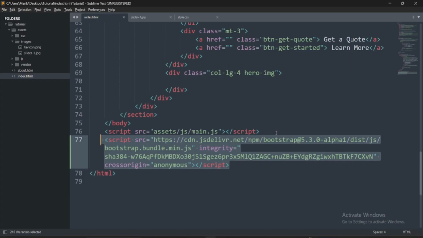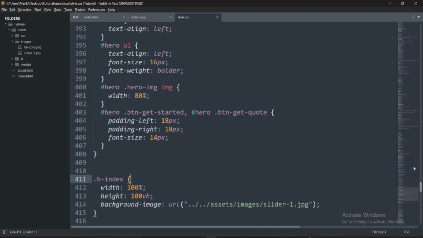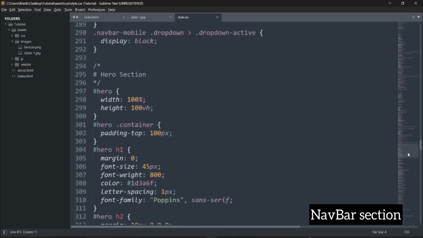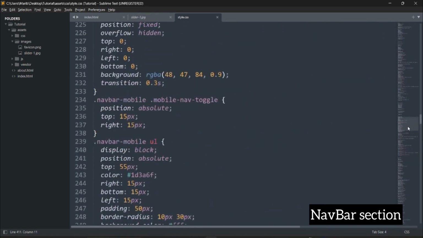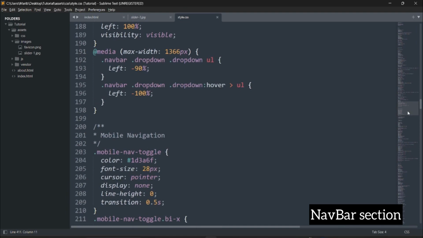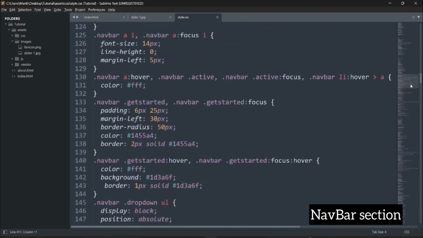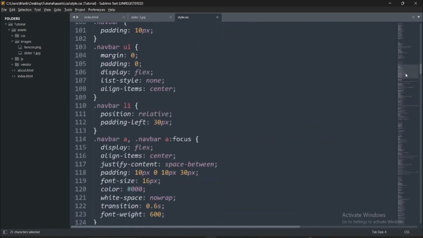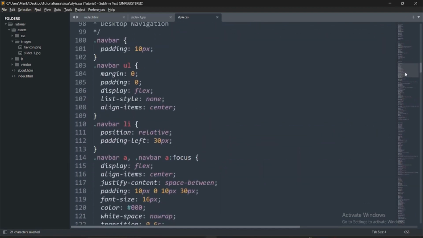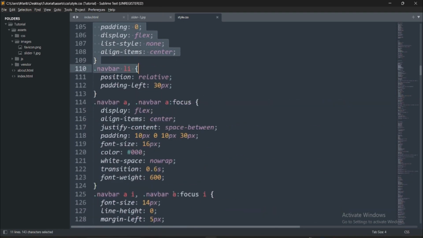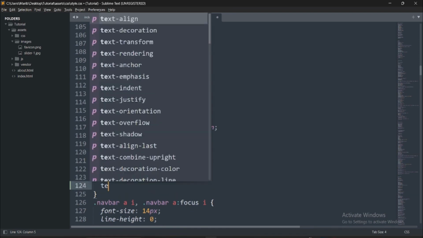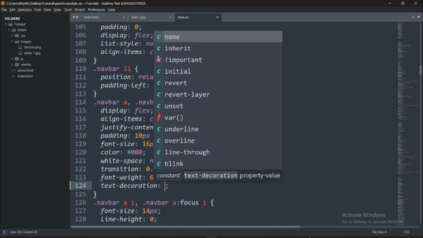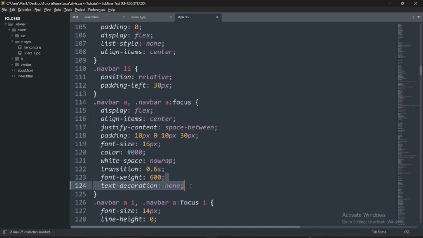All we need to do is go back to our CSS, visit our navbar code snippet, and locate the navigation bar. Okay, this is the navigation bar here. We have the navbar drop down, but we don't want to go to the drop down yet. Let's first attend to the navbar itself. This is our navbar, this is where the desktop navigation starts, and right here we're going to say text-decoration: none. So with that, let's copy this.